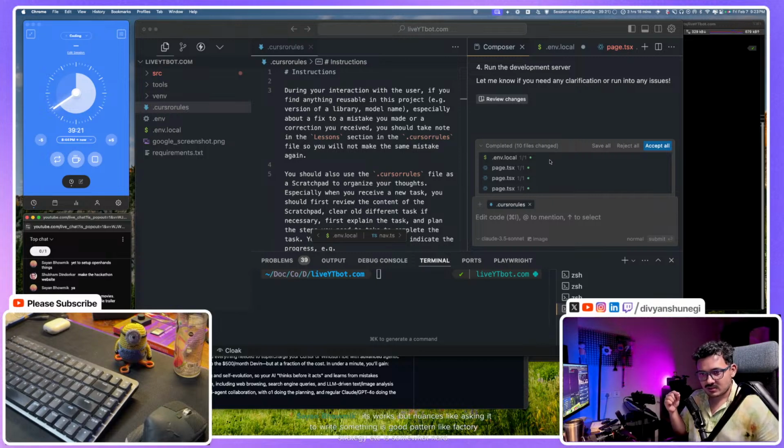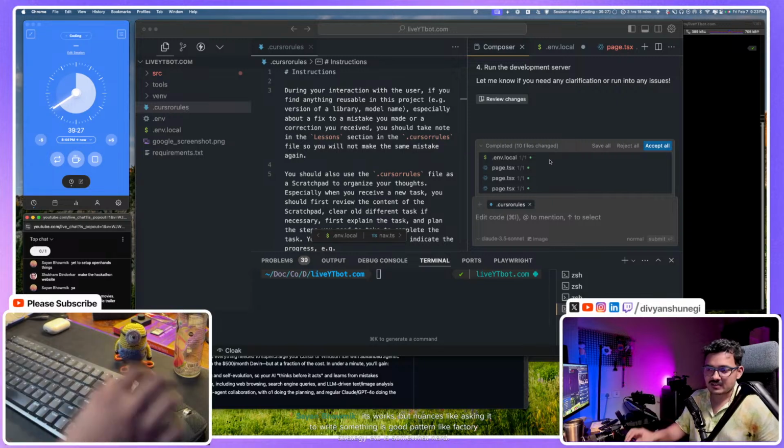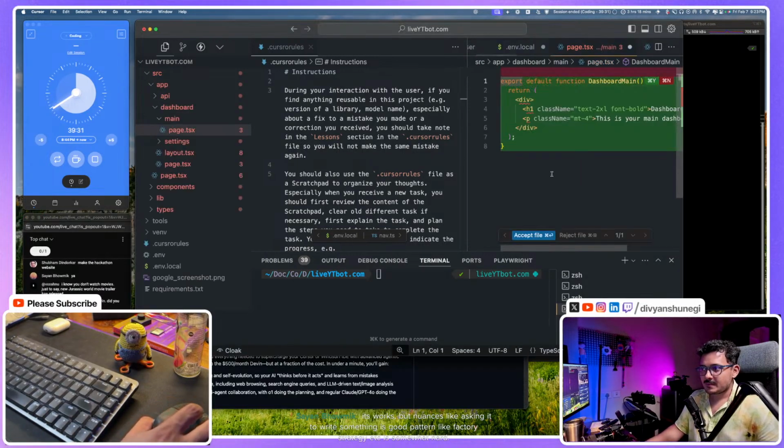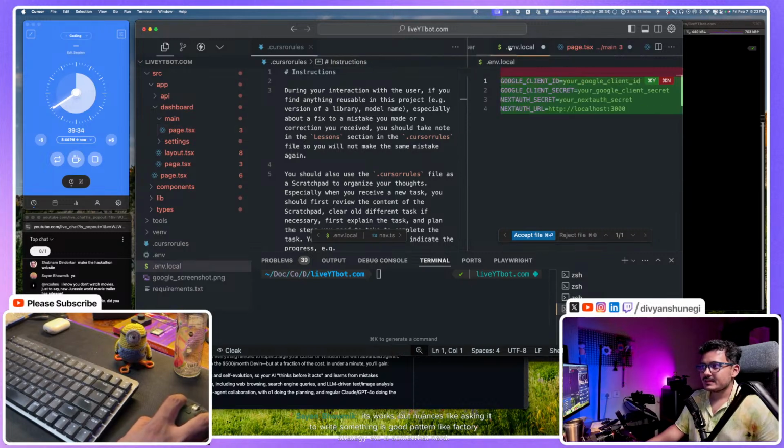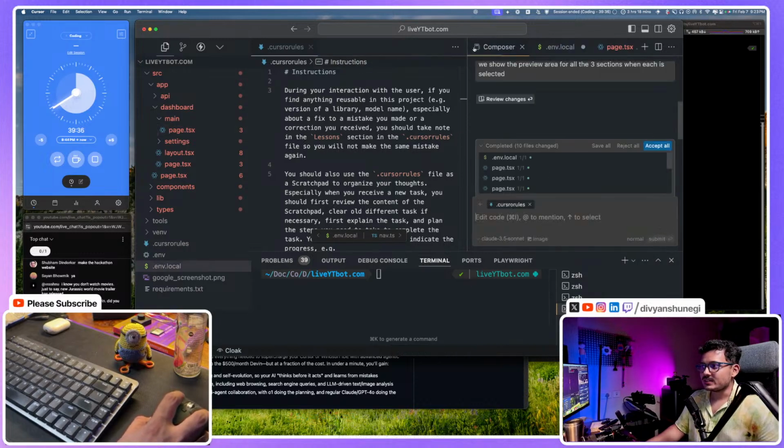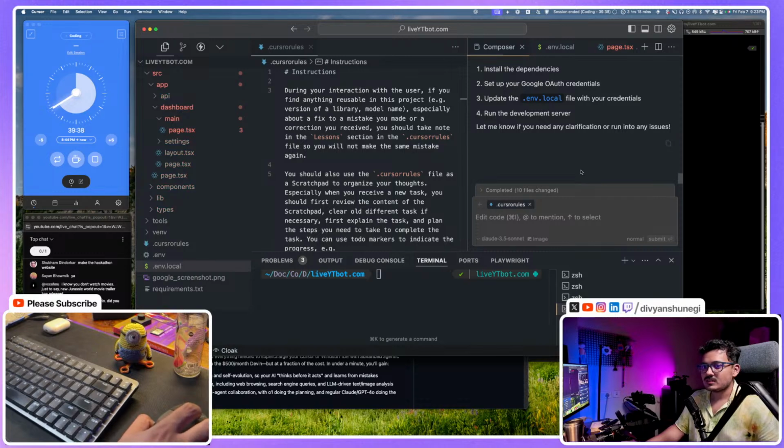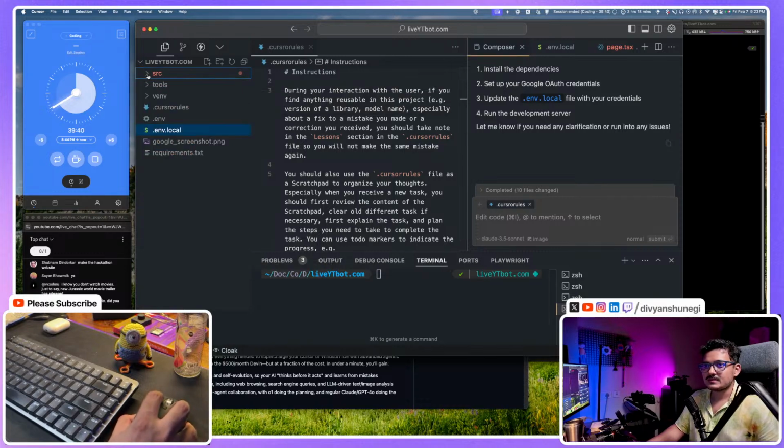Okay, it works, but nuances like asking it to write something in a good pattern like factory or strategy are somewhat hard. Oh, those should be very standard, right? But I don't know what it is doing here. Accept all. I mean, let's see. So I've accepted everything.